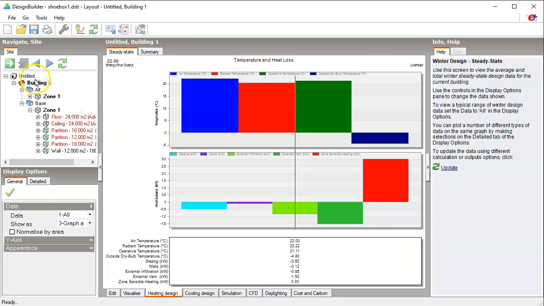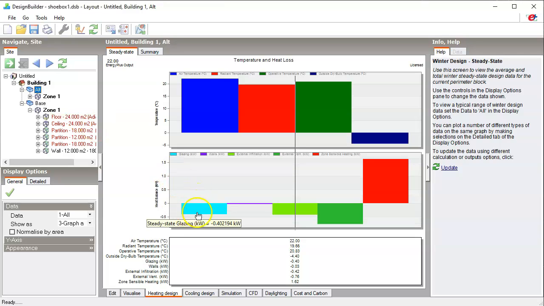Note these results apply to the whole building. If you want to see how each block is performing, you can flip between these two. This is our base case with a smaller window. As you can see, the contribution of heat loss through windows is quite small in comparison to other parts. Now, this is the larger window case. As you can see, as a result, the heat loss through windows is much bigger.